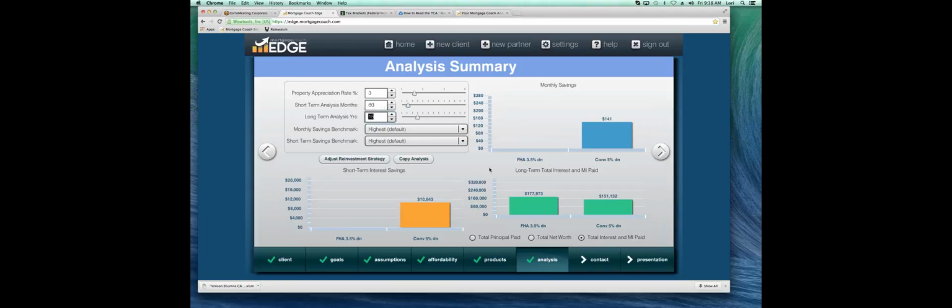Long-term is at 15, and again, that's the lower right-hand corner. You can always change that number too. So if I wanted to see how much interest and MI is paid for 30 years, you could go ahead and modify that.